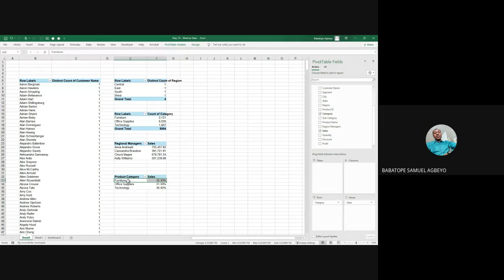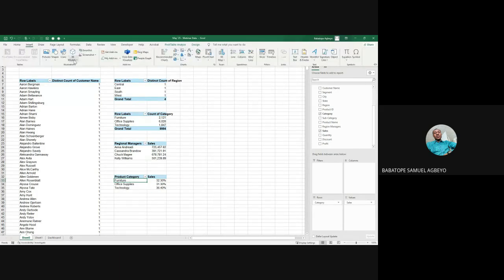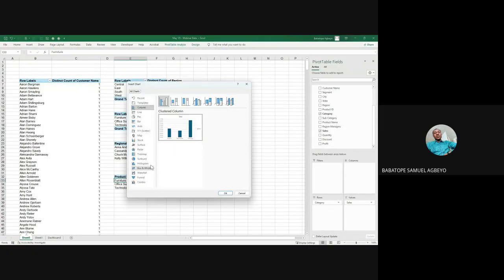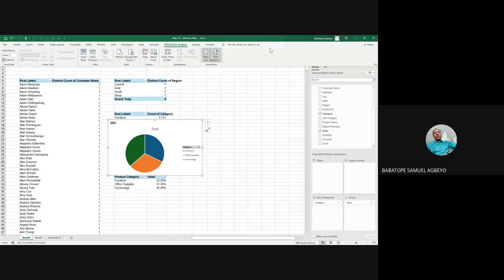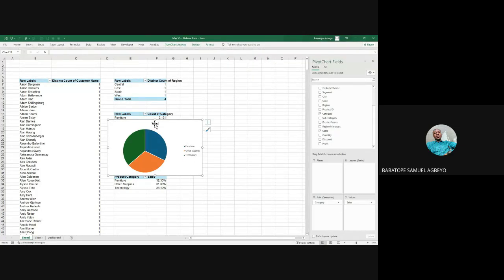Now what I want to do is a pie chart for this. So I'll just come to insert and go to recommended chart, or you can also just go directly to pie chart. Then you click on OK. Now, once you do this, I also want to get all those field buttons out. So I'll just click on hide all, and I'm going to delete this.